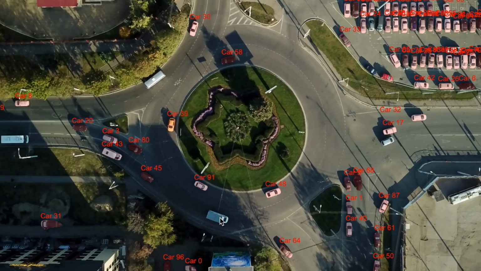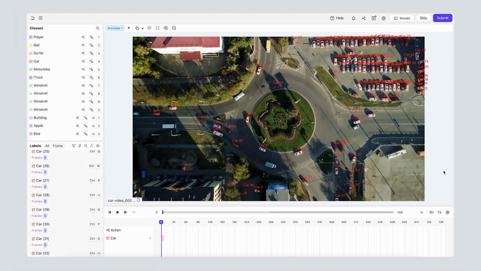It seems to have omitted the buses, it seems to have omitted the trucks. So your annotators save huge amounts of time being able to use SAM3 and label all instances all at once, essentially.